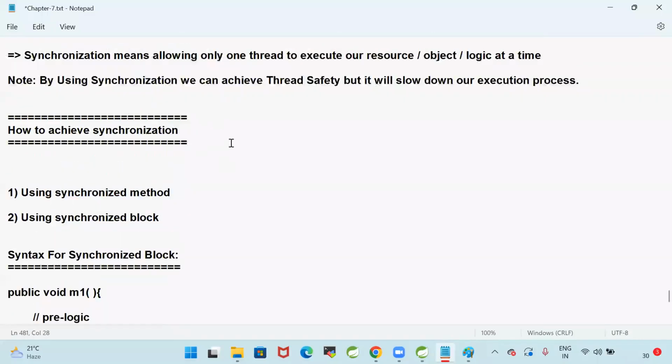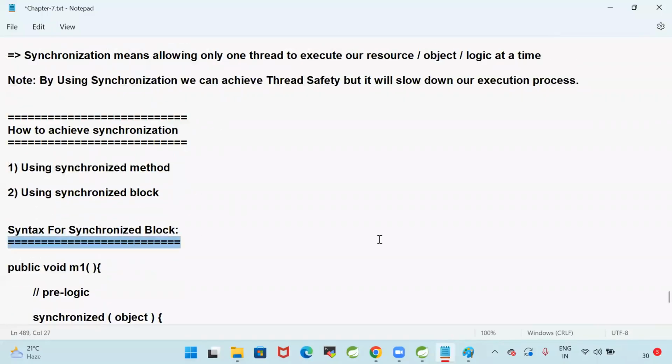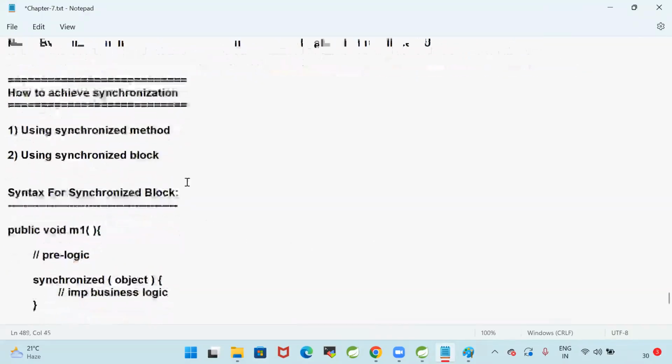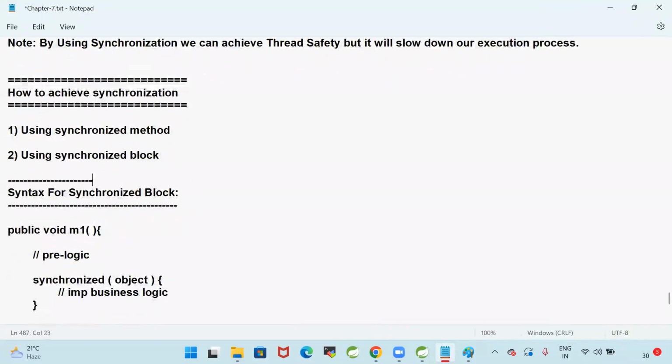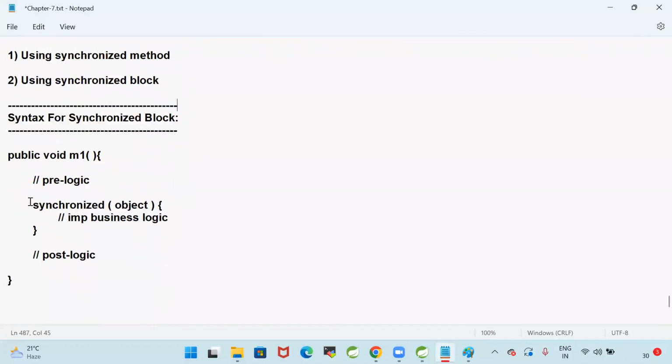My method has some business logic. Some important logic is available in the method. That important logic should be executed by only one thread at a time. Only this important logic should be executed by only one thread at a time. The rest of the logic can be executed by multiple threads at a time.